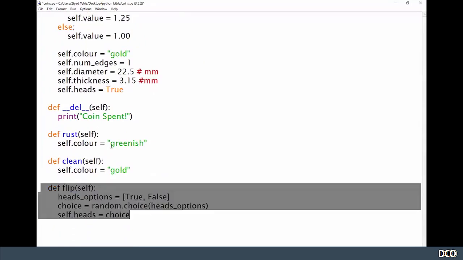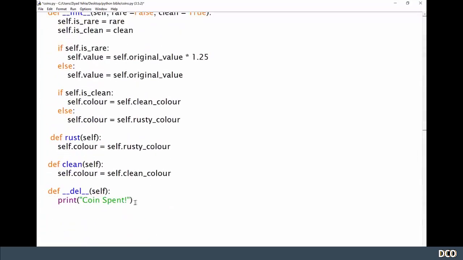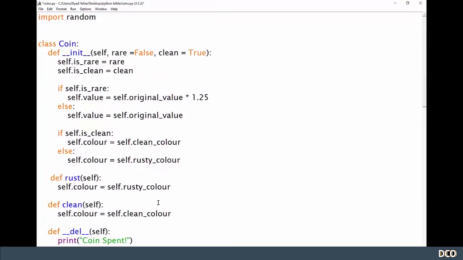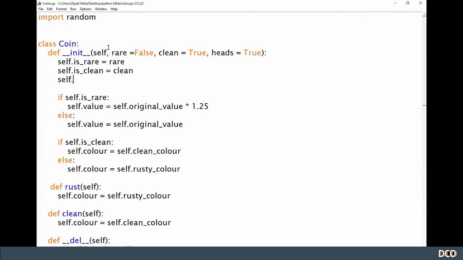So let me just copy and paste that. Okay, we're going to paste that in there. Define flip, heads options is going to be true or false. You can take a random choice of that, and self.heads is going to become that choice. One thing I am going to add, however, is another default parameter up here. I'm going to say heads, by default it's going to be true, and self.heads is going to be heads. So they can choose whether that coin is going to be heads or tails.